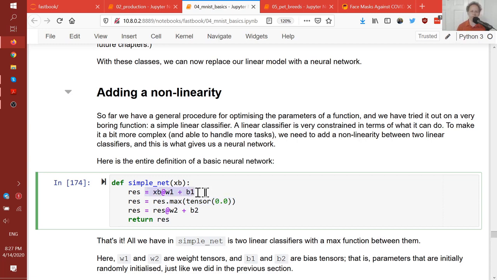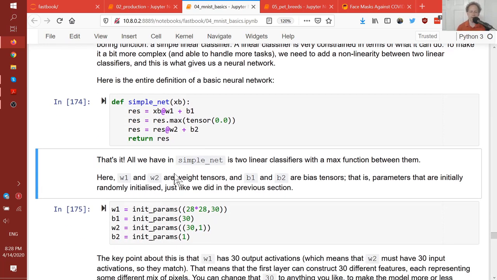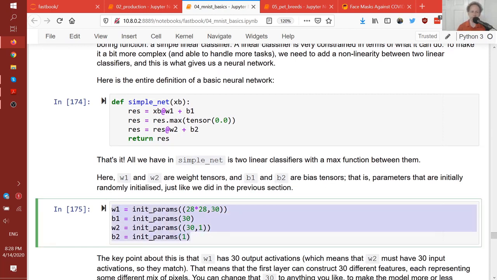So we're going to do a linear function, replace the negatives with 0, and then take that and put it through another linear function. That, believe it or not, is a neural net. So W1 and W2 are weight tensors, B1 and B2 are bias tensors, just like before, so we can initialize them just like before. And we could now call exactly the same training code that we did before for all these.